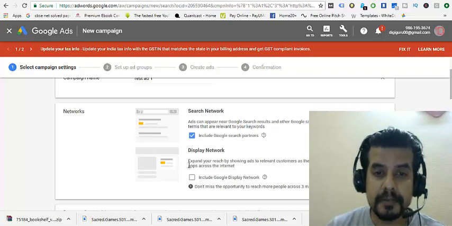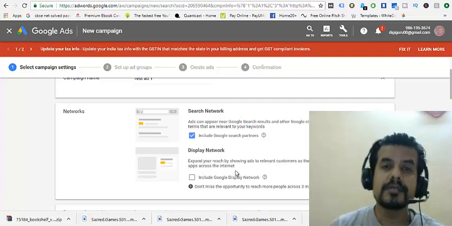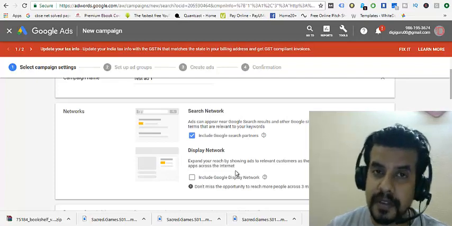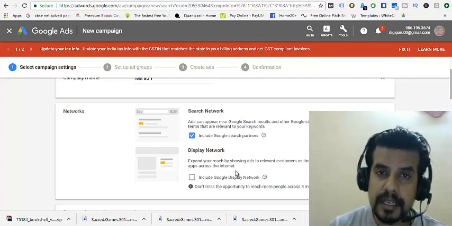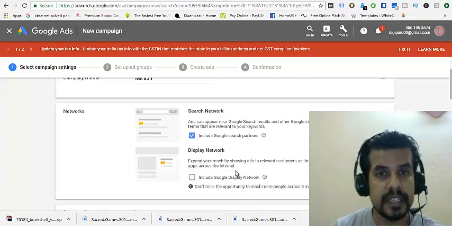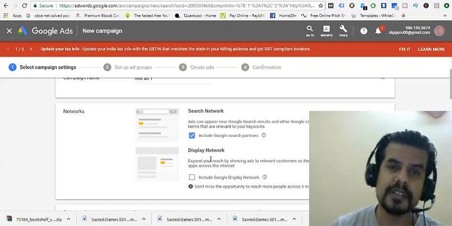Now if you select the display network, it simply says expand your reach by showing the ads to relevant customers as they browse sites, videos and across. Like if you remember, in the old interface we had the options of search network only ad, display ads, search with display ads, video ads, shopping ads, and app installation ads.